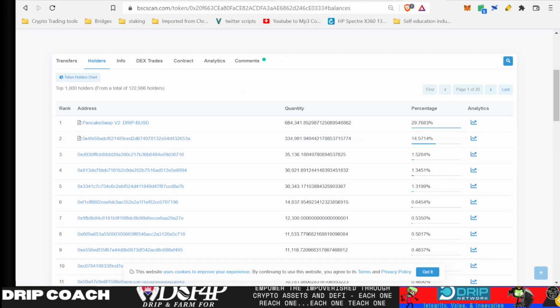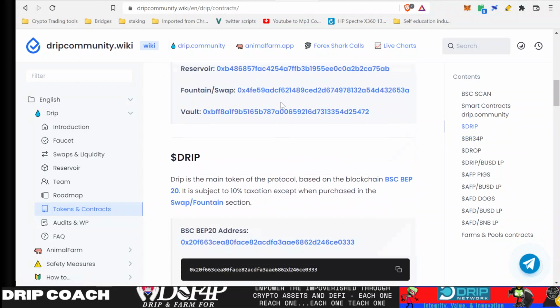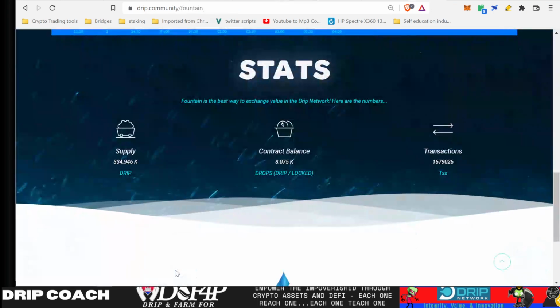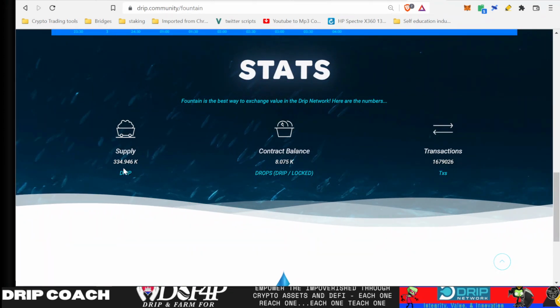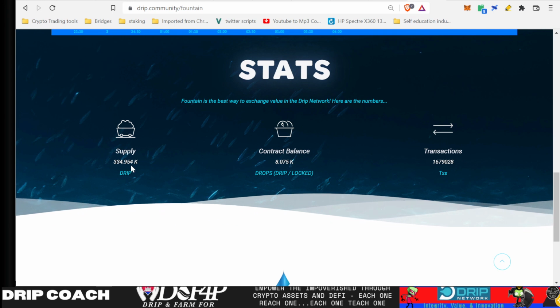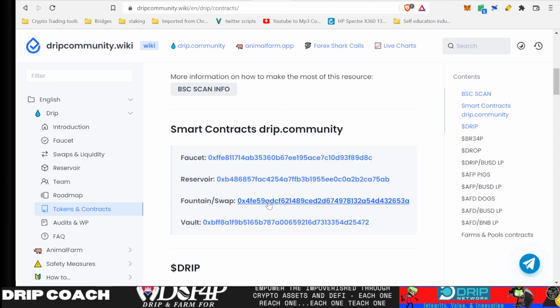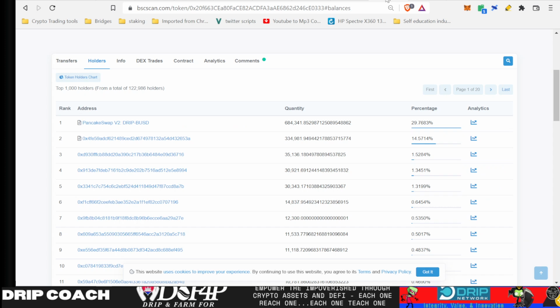However, this one is the Faucet balance. And we know that from here, again, you can scroll up, where is it? Right here, it's this one, fountain/swap. So this is where you do the exchange. Let me pull that up so you can see what I'm talking about. When we come over to the Faucet, we see that there is 334.954 K in the available supply. So that's what this contract address represents, 0x4FE53A. And then when we come back over to BSC scan, we can see that at 0x4FE53A.